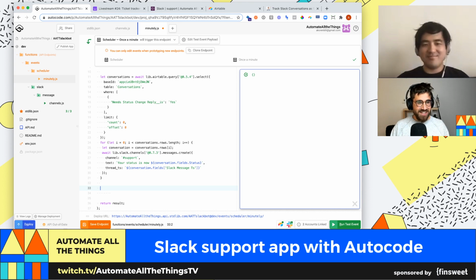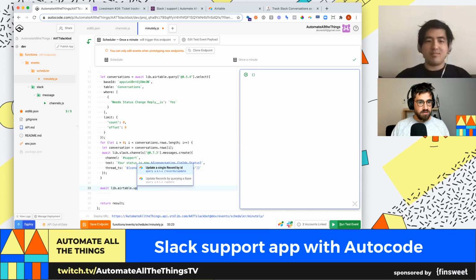Oh God. I would have never thought that one day the stream would be me attempting to write code. It's like automate all the things, and attempting to write code. Okay. Await lib.airtable, and I want to update. Do I know the record ID? I do. It's in conversation, so I can loop on conversation.